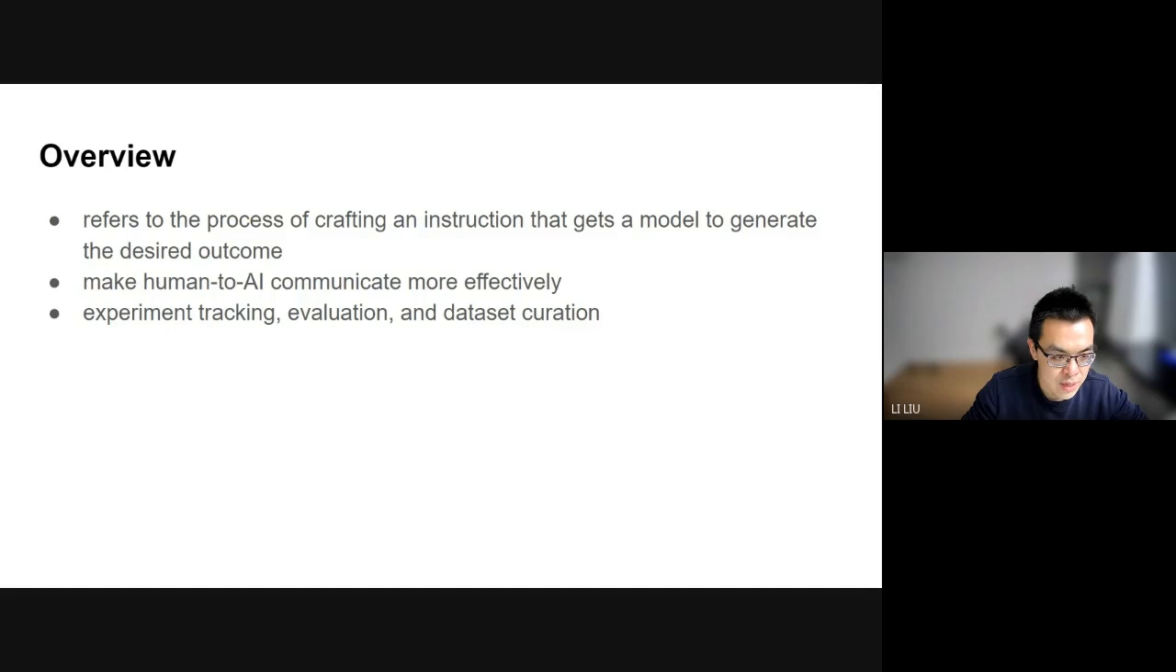So for doing prompt engineering, we really need to do experiment tracking, evaluation, and dataset curation. It's not just making edits to the prompt and hoping to see it works. We need to adopt a more holistic approach and engineering best practices if we want to do that at a bigger scale and for production applications.